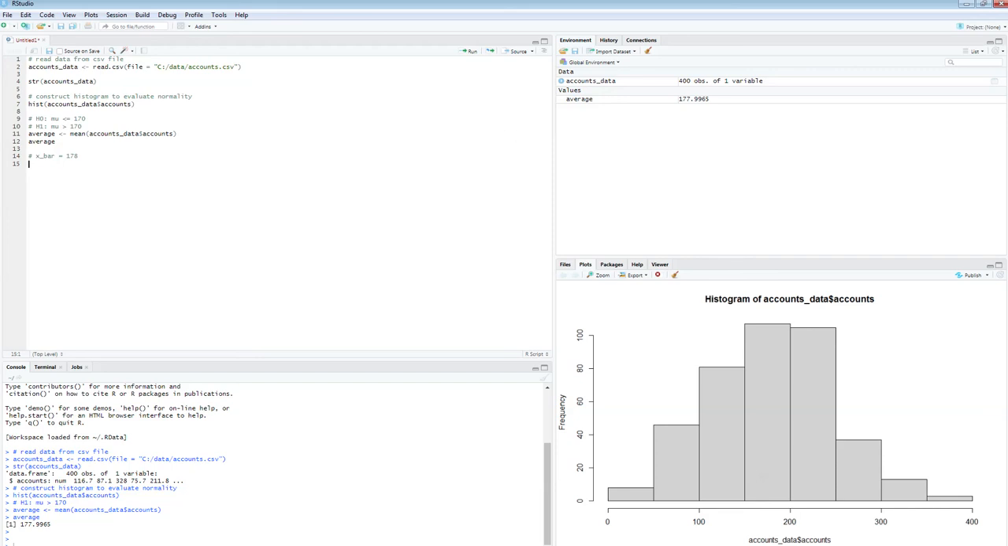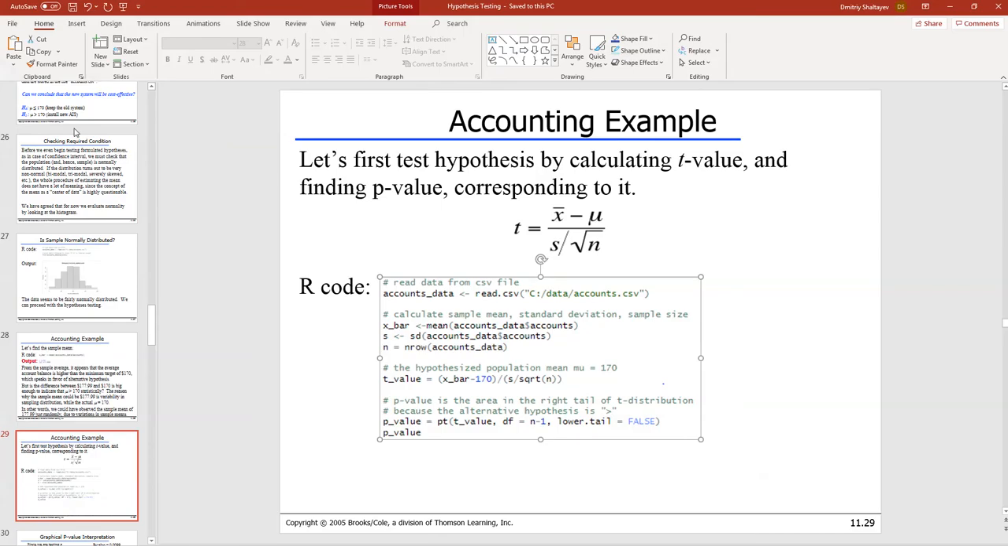Let me not do that. I'm just going to use the number, because mu is also the name of the parameter in the function t-test, so it can get confusing for R. So I'm not going to do that. So I need sample size n, and I need S, the sample standard deviation. So let me go ahead and calculate that stuff.